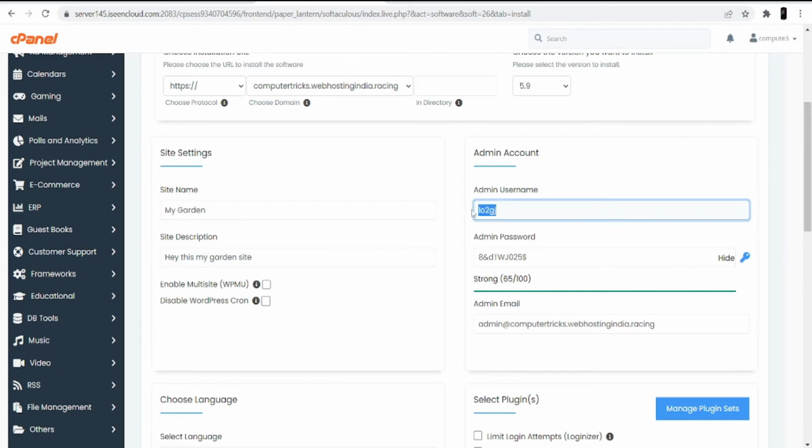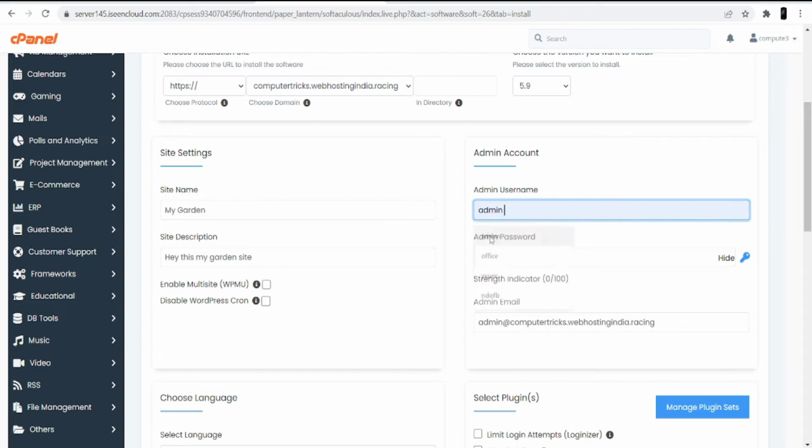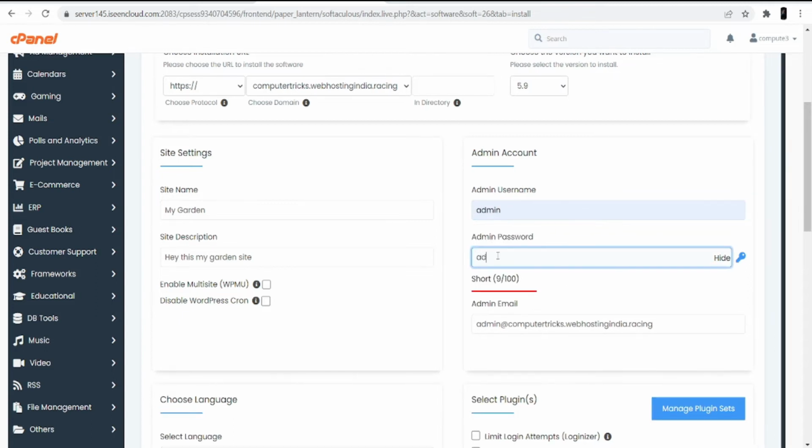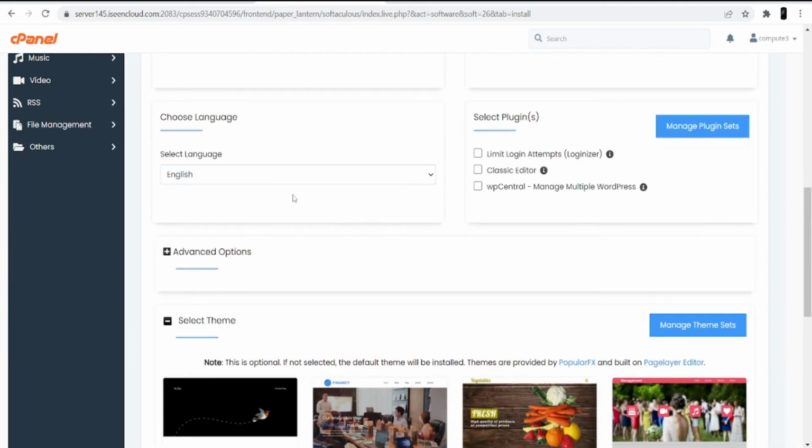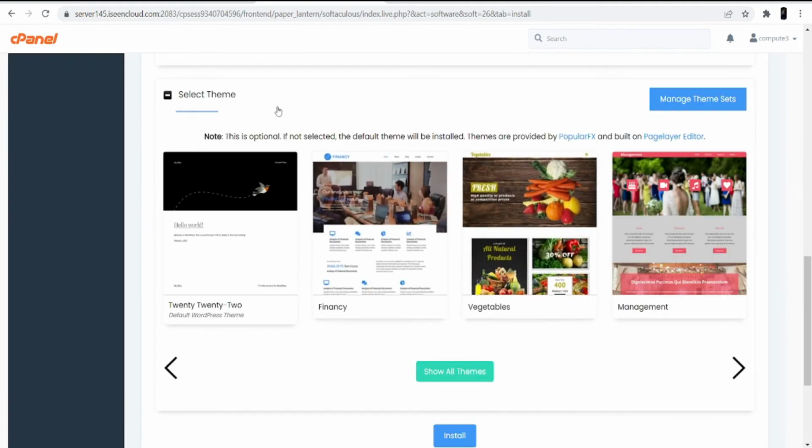And now it's also asking for the ID and the password, so you can choose it according to your needs. I'm keeping it the same, admin and admin. Now select the language, I'm choosing English. Now this is the last part, to select the theme.